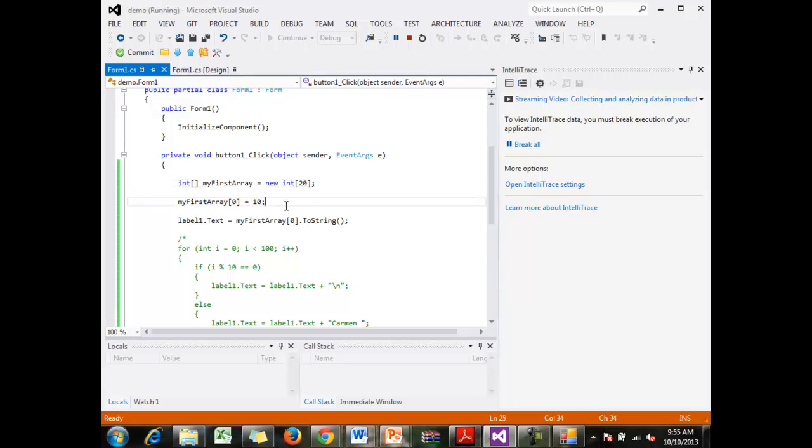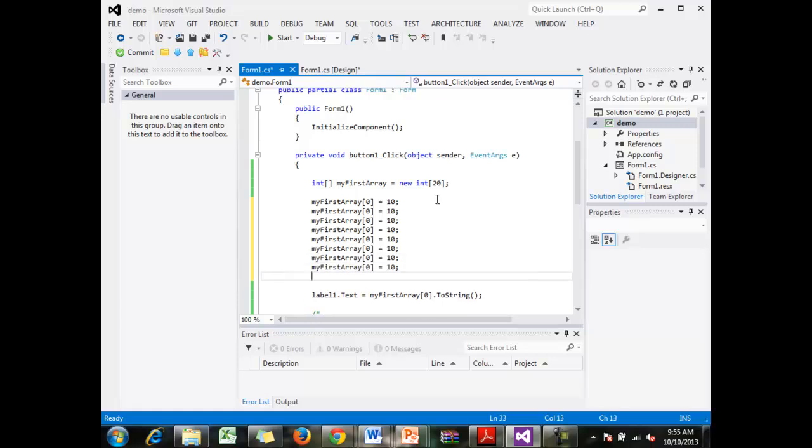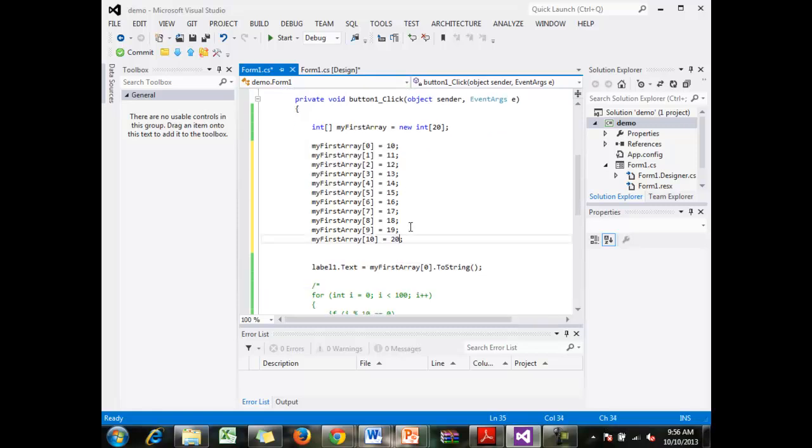Okay, let's initialize some more. So let's copy this. I'm going to copy and paste this a couple of times here. And then I'm going to set these to be 1, 2, 3, 4, 5, 6, 7, 8, 9, 10. And so let's make the rest 11, 12, 13, 14, 15, 18, 19, 20. Does everybody have that?